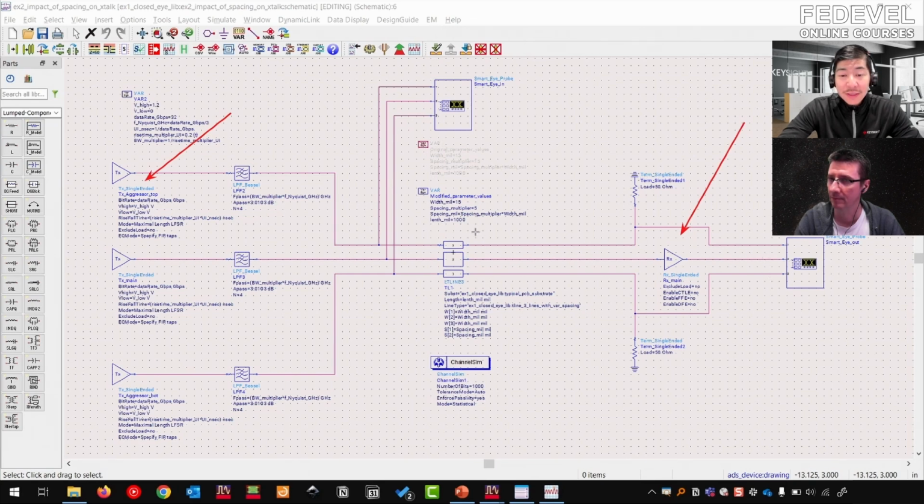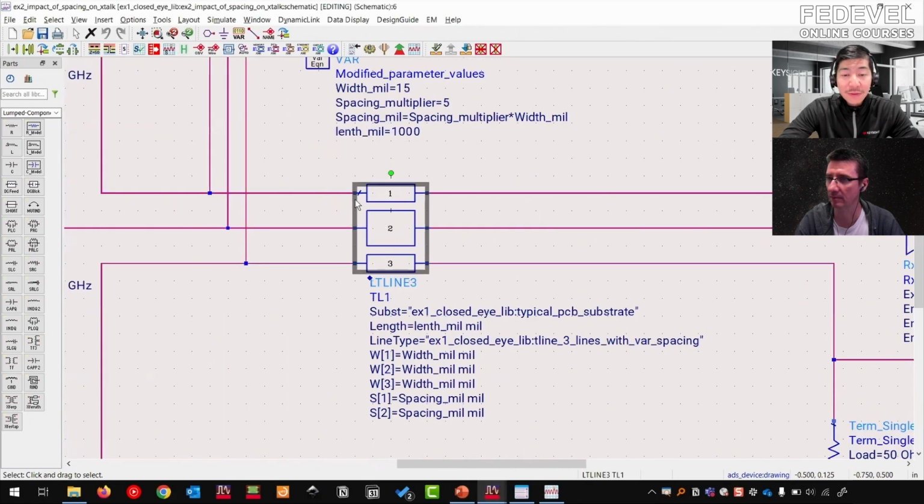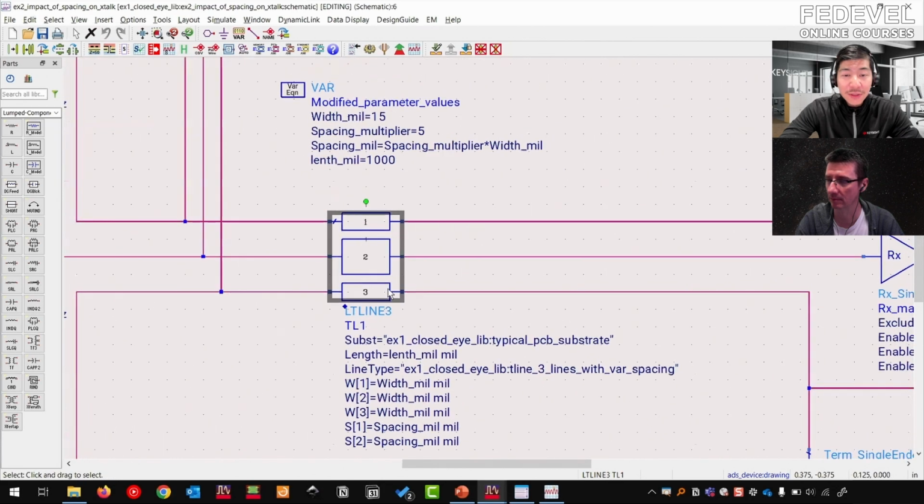In the middle is the channel. And if I zoom in a little bit, so this is our PCB basically. If I zoom in, we see we have routed 3 different traces, and right now the spacing is 5 times the trace width.